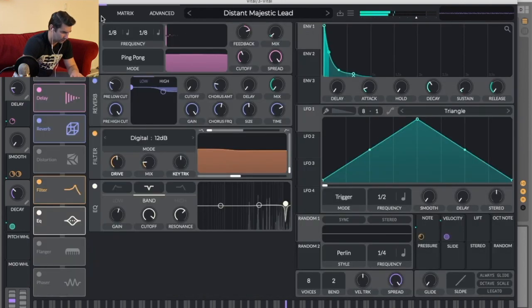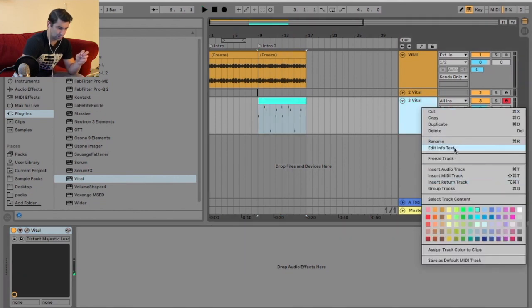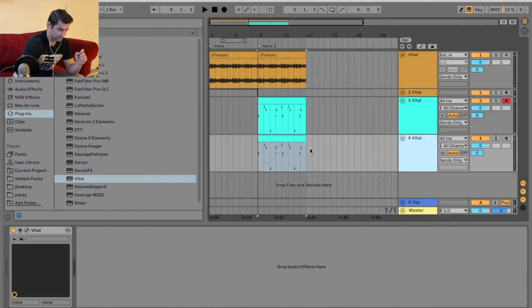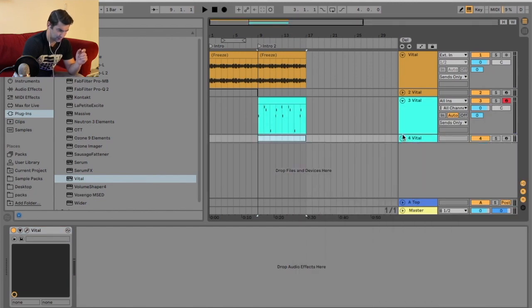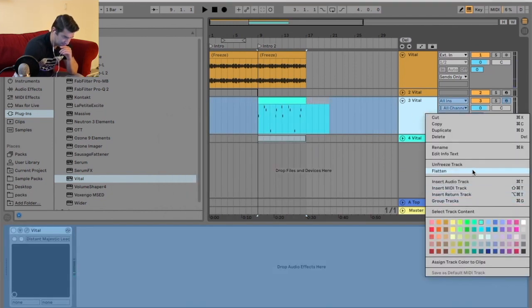And now I think about it. Wait. I like that as a subtle thing, so I'm gonna duplicate. Deactivating that uses less CPU, so let's freeze and flatten that. I already EQ'd it, so I don't have to worry about the low end. Alright, so we're slowly getting somewhere.